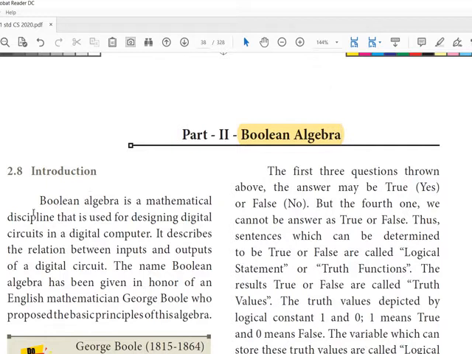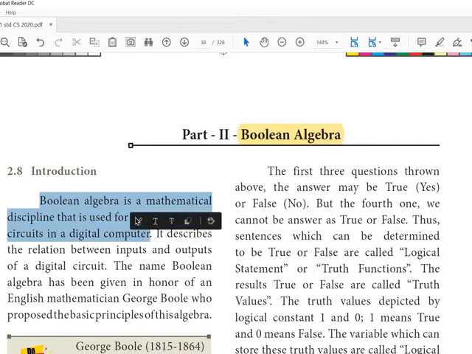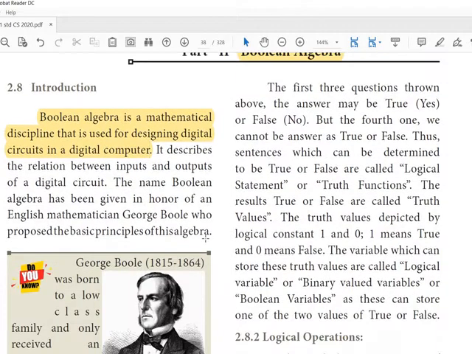Boolean algebra is a mathematical discipline that is used for designing digital circuits in a digital computer. As we know, a computer is an electronic device and the content is stored in digital format, so it is also called a digital computer. To store the content in 1-0 format, we need a basic thing, that is designing the digital circuits. To design the digital circuits, there is a base for that. So you are going to learn the fundamentals of the circuits.